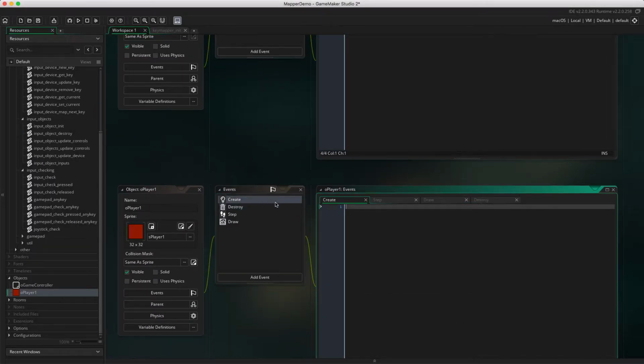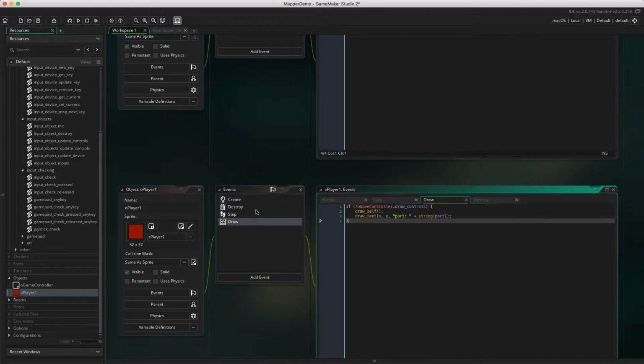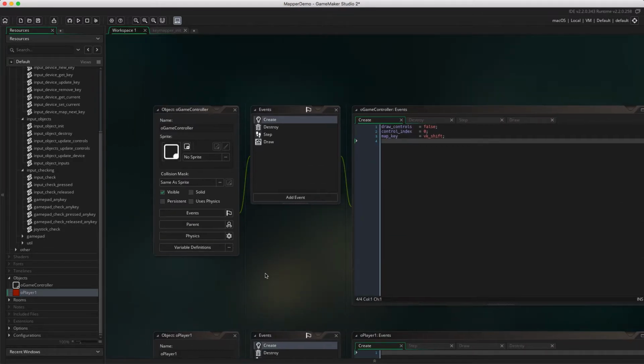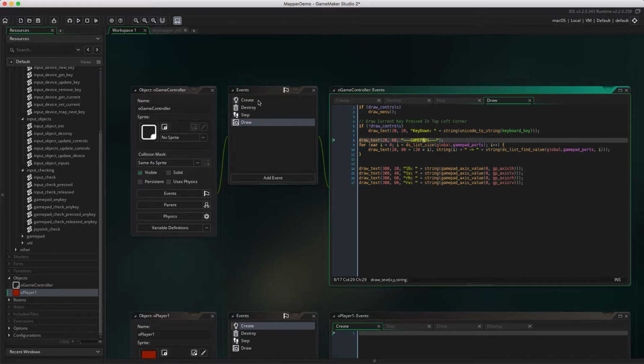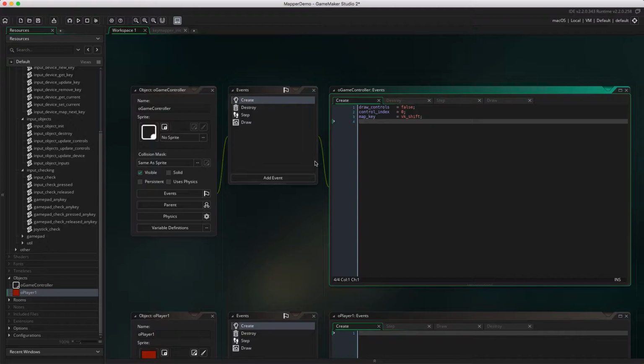So here we have our player, and our player doesn't really have anything in it other than some drawing stuff. And our game controller doesn't really have much in it other than navigating the menu. And then this is all just drawing the menu. So how do we get started?